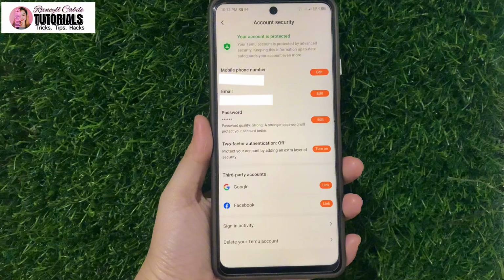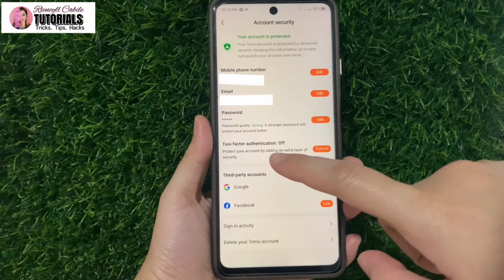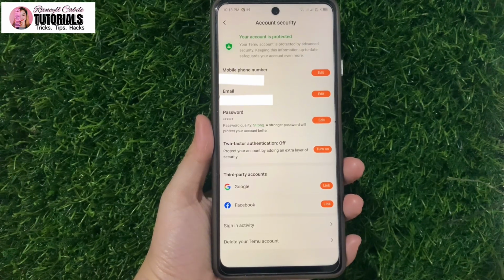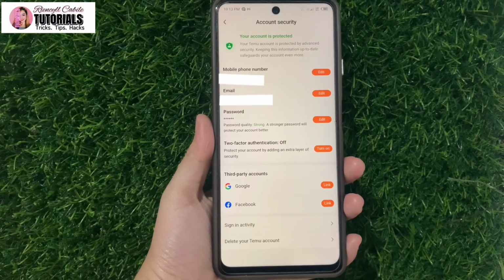So, ayan guys, kung makikita nyo, password added. So, password quality is strong. A stronger password will protect your account better. So, kapag daw nag-add tayo na password guys, mas masisecure yung account natin since may nilagay na tayong security. So, ayan lang guys, ganun lang simple kung paano nga ba maglagay ng password sa ating TEMU app.